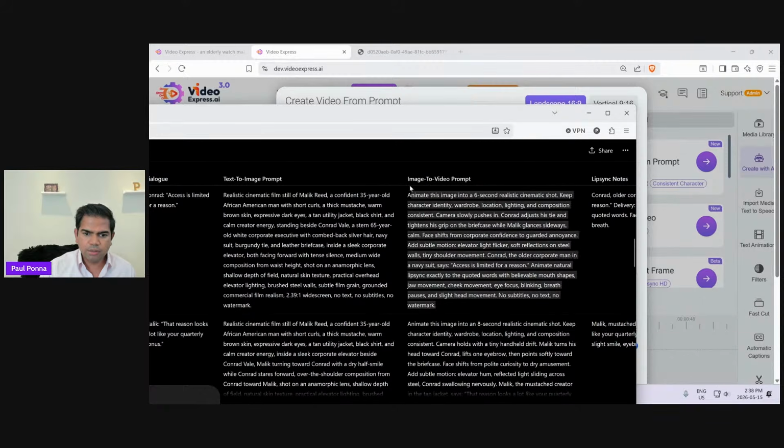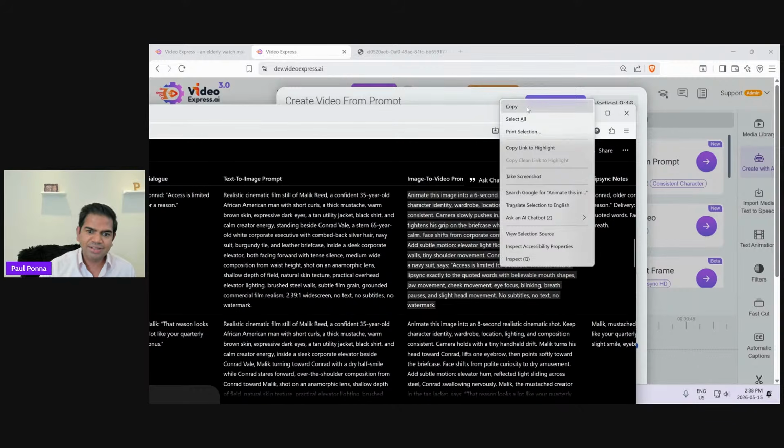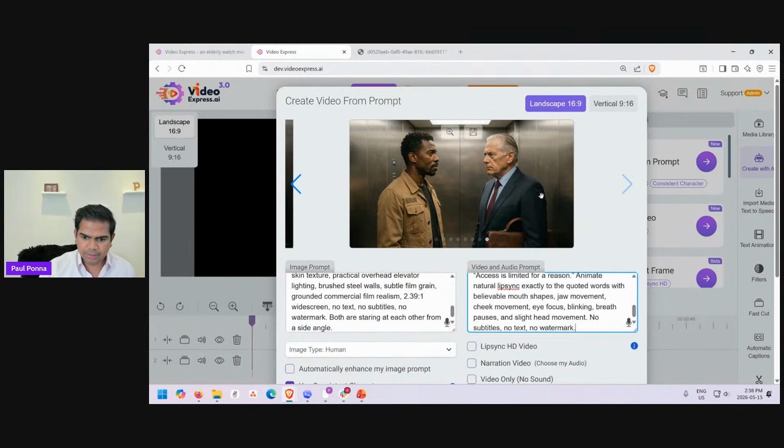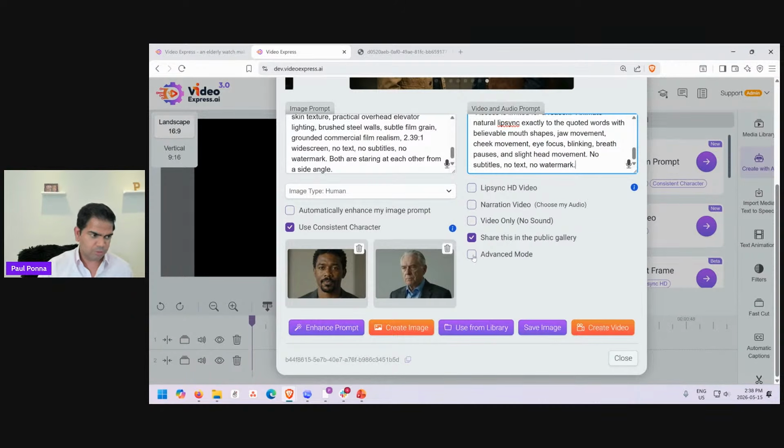So I'll just go in here, open this thing, okay? Animate this sequence, blah, blah, blah. And then Conrad says access is limited for a reason, you see? And then click on this and come back. I'm going to paste that here, okay? There, right there. And I'm going to do what I told you before.